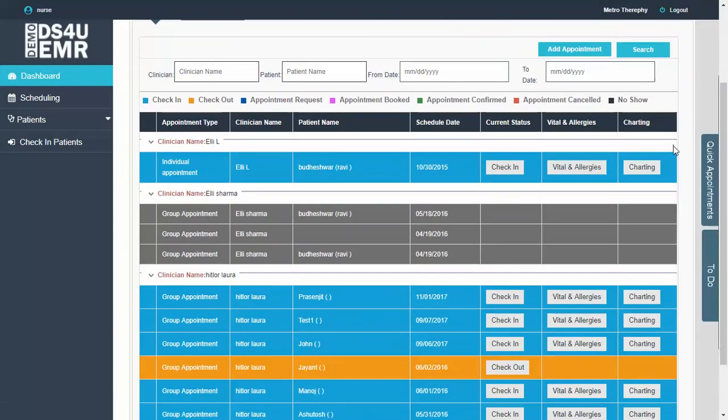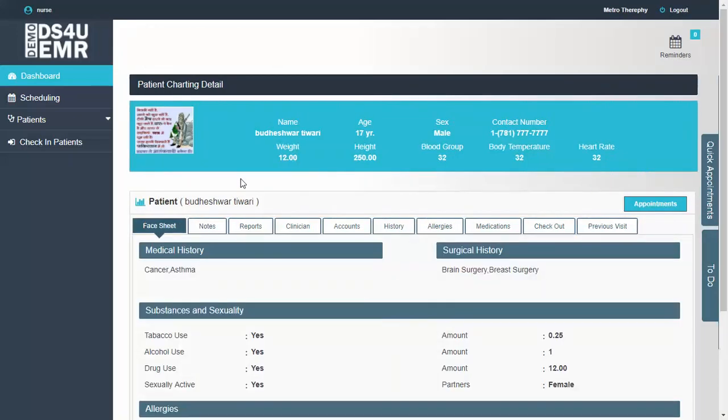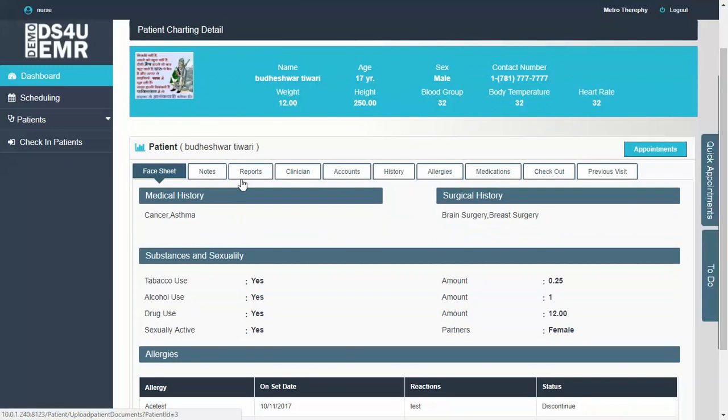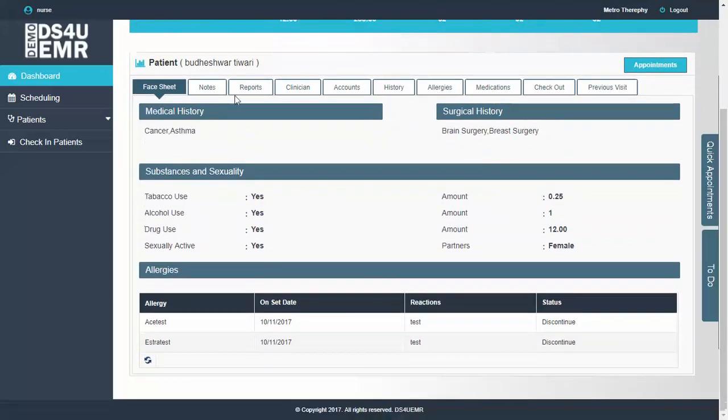So here we have the option of charting. You can view or add or input all of the information of a patient in the charting. We have different information here, like face sheet, notes, reports, clinician, accounts, history, allergies, medications, checkout, and previous visits. In the face sheet, you will have different options to view. It's just demographical information for this patient, like medical history, surgical history, and this.